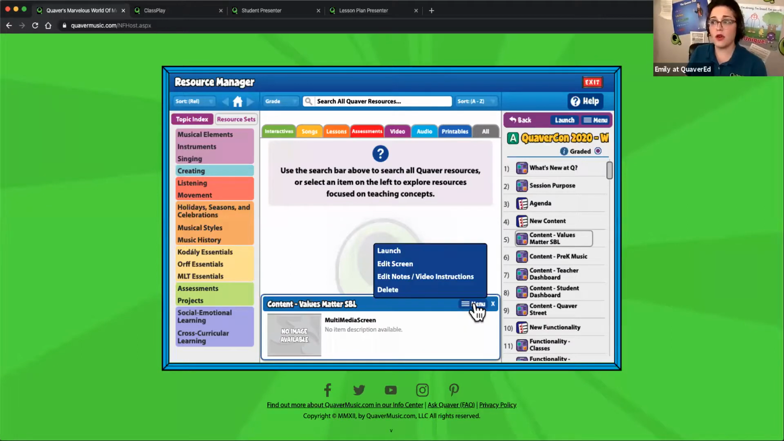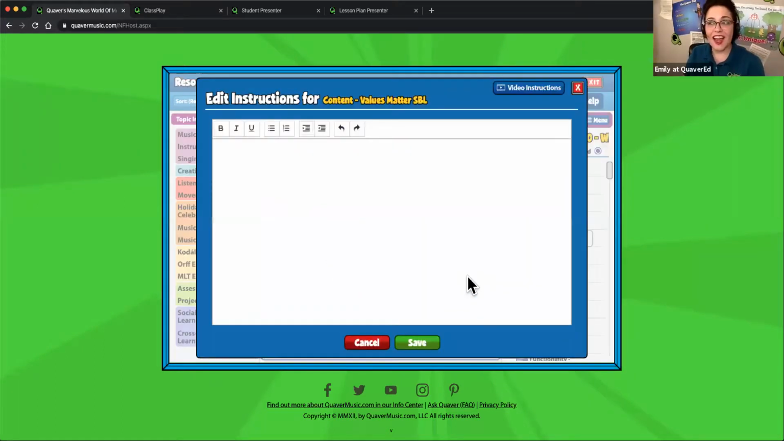You'll notice that the menu is going to pop up with one more option for me, and that is edit notes and video instructions. So I'm going to click there, and I'm going to be able to add my instructions just like usual. But now we have added a video instructions button. What this does is it puts instructions right there on the screen that the students are in.